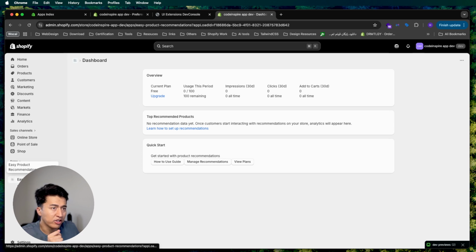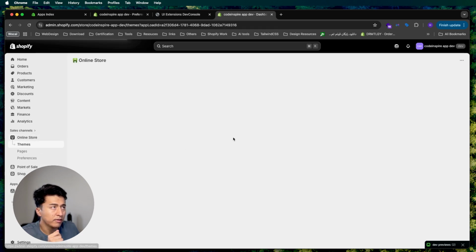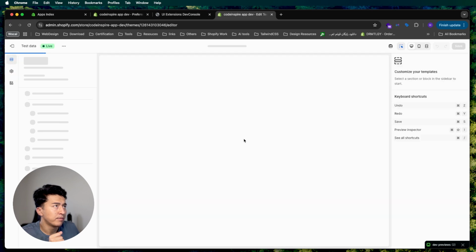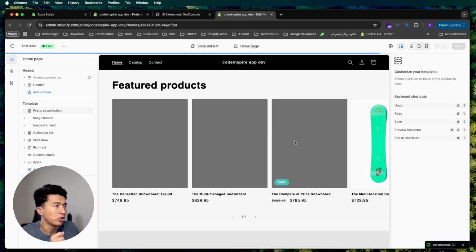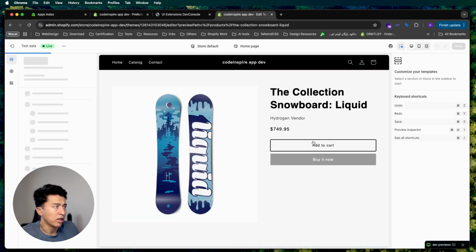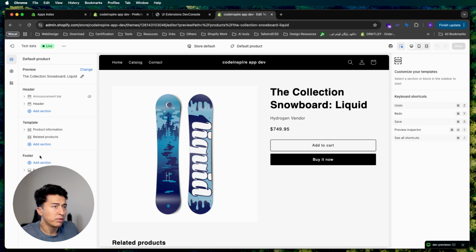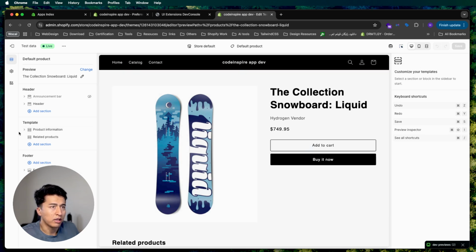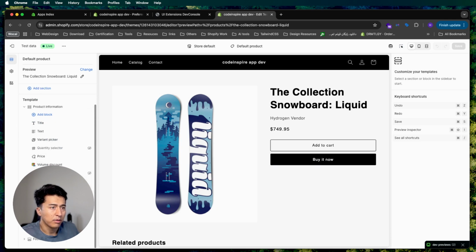Let's see if the extensions are working as expected or not. I can go to storefront. Let's edit the theme. I am going to go to a product page. These are just dummy data that I have. In here, I should be able to add a section. Right over here, I should be able to add a product recommendation. This is what I expect.